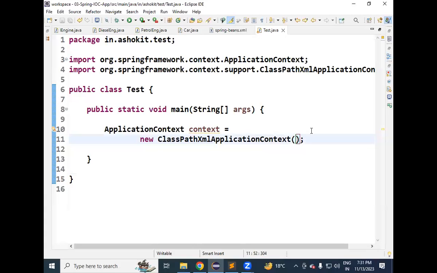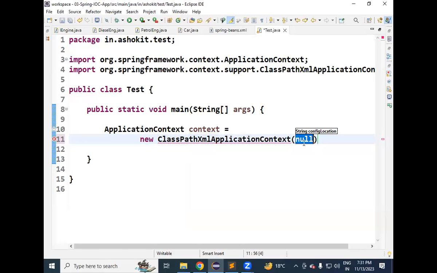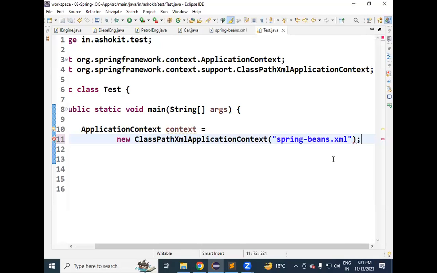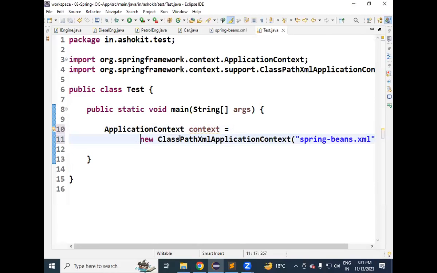Now for this class, I need to pass my config file as an input. What is our config file? Spring-beans.xml. What is the configuration file, guys? Spring-beans.xml. Can we check this? Are we able to start the IOC container? Is it able to load the file or not? Can we check that? Yes.